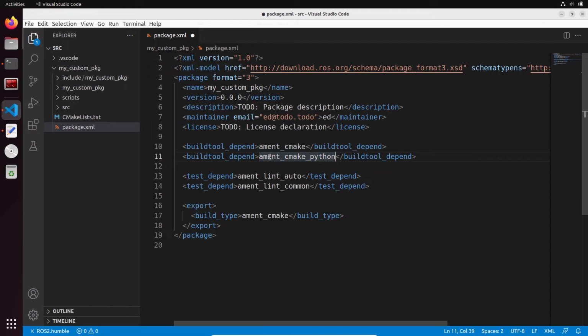Make sure that you don't use here just ament_python. ament_python is for a standard Python package. Here we use ament_cmake_python, which is going to allow us to configure and install Python nodes from the CMakeLists.txt. So that's a very specific configuration. Make sure you have ament_cmake_python. Then you can leave the rest like this.